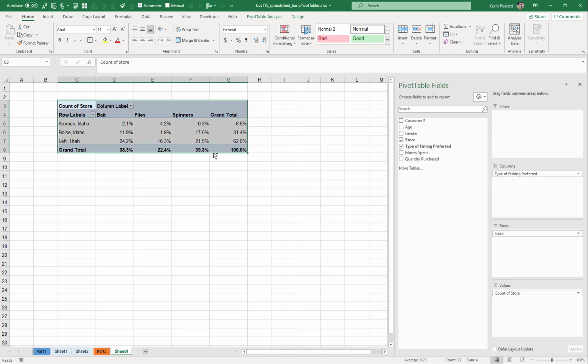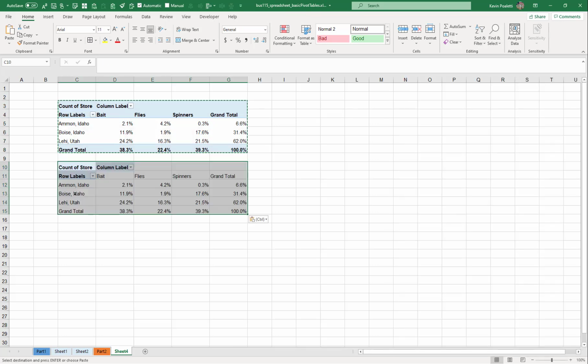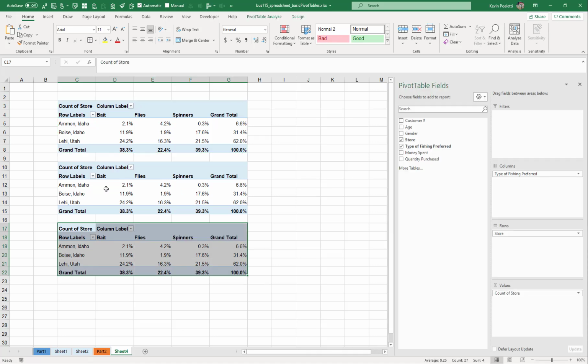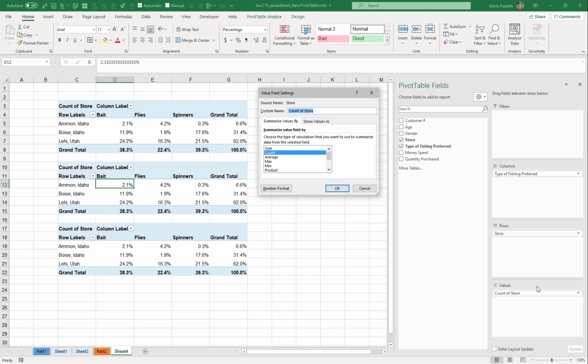Let's copy this pivot table down and look at this data a couple of different ways. We'll make 2 copies of it. And in the first copy here, we'll go to this values, value field settings, show values as, and this time we'll show them as a percentage of the column total.